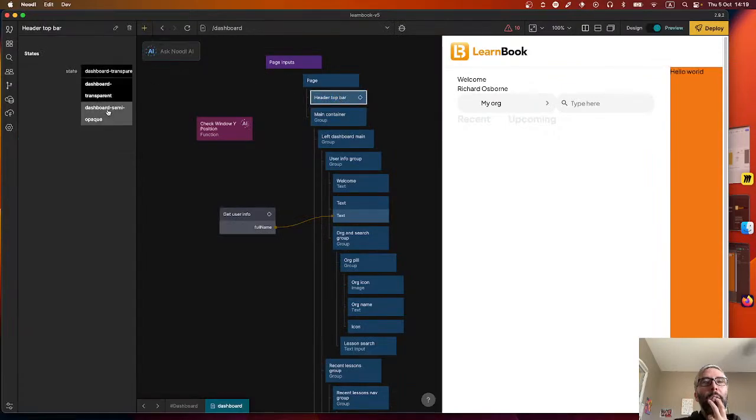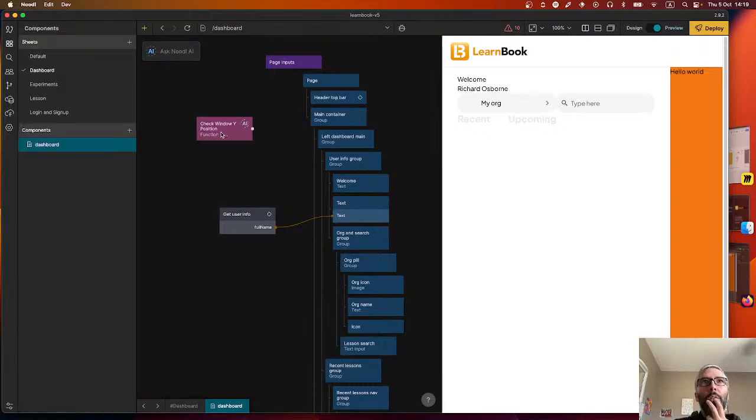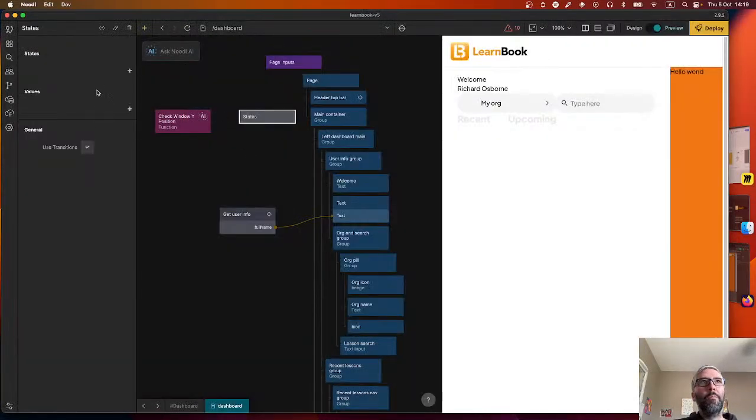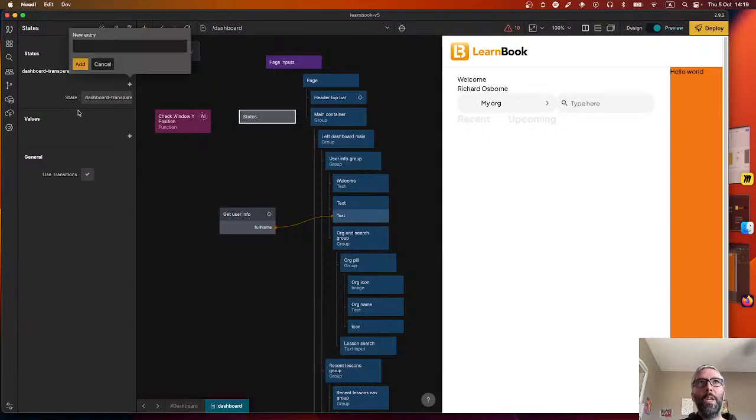I wanted to change the state. How do I do that? Do I need a state on the outside to change the state on the inside? I guess that's okay. So it's called dashboard transparent and dashboard semi-opaque. This doesn't seem like the most elegant way to do this, so I'm sure I could have done it better. If somebody has an idea, always feel free to leave it in the comments.